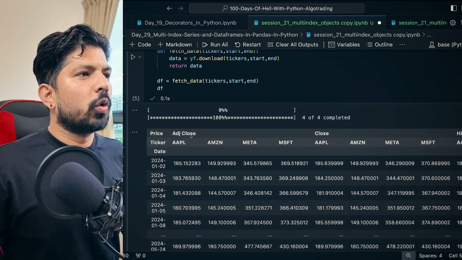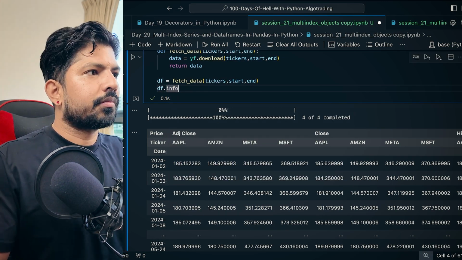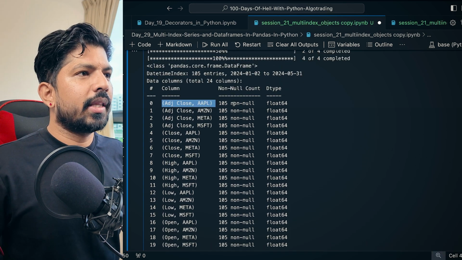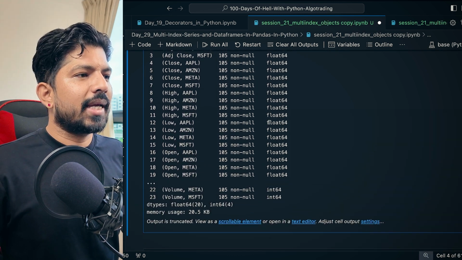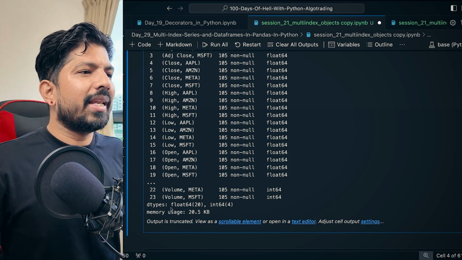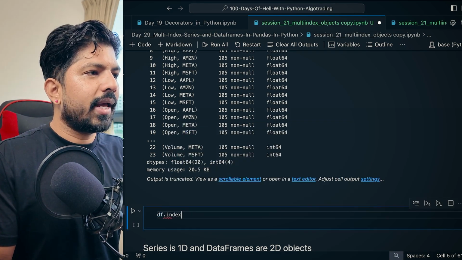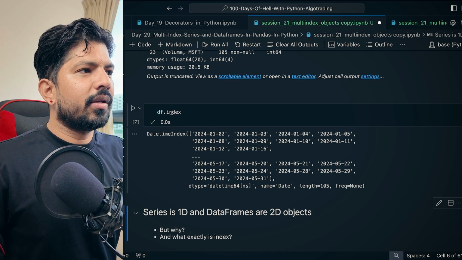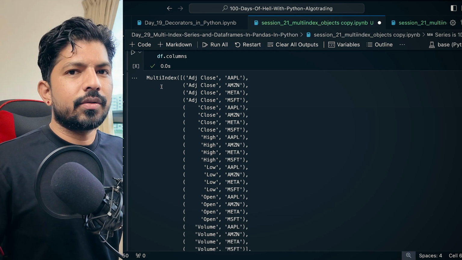We can also check with the info command. Let me show you info, and you will see the columns. There is no null value and all are float64, and the size is 20.5 KB. So mainly we have two kinds of data types, float and integer. You can also check the index and columns. Let me show you index. We have a datetime index, and in columns we have this multi-index.